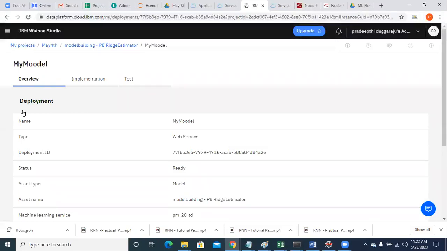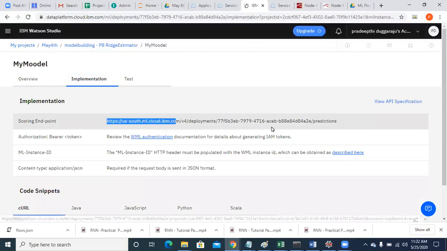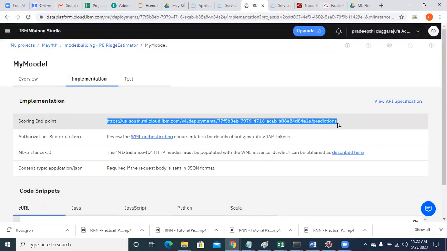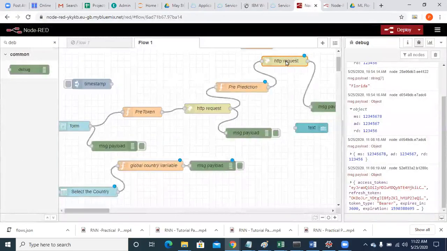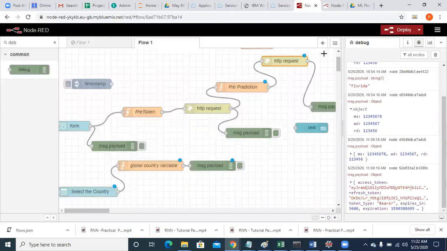After clicking on the deployment, you can find an option called implementation. Have you seen that? Click on that implementation. There you will find the scoring endpoint. Copy that and paste it in the second HTTP request. First remove the already existing one and paste it over there. Click on done. Done till here now?